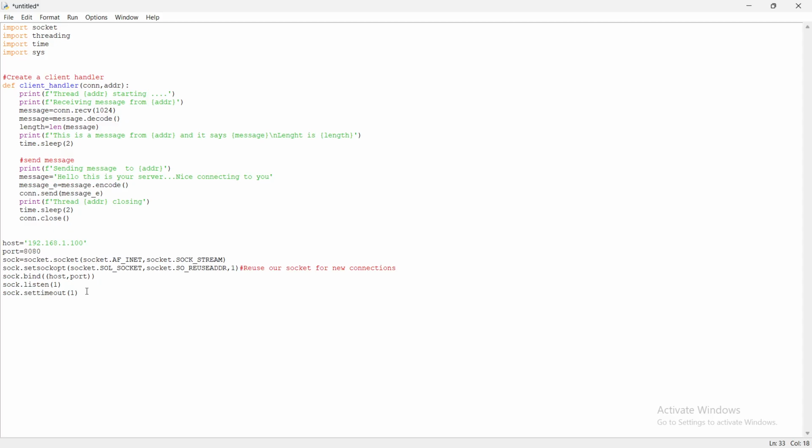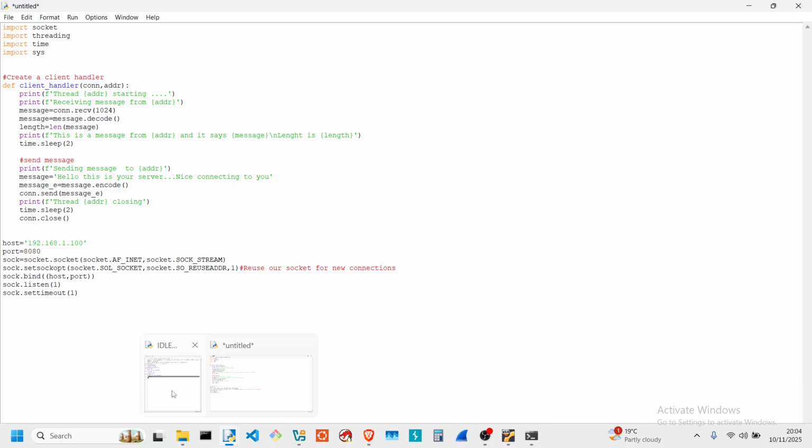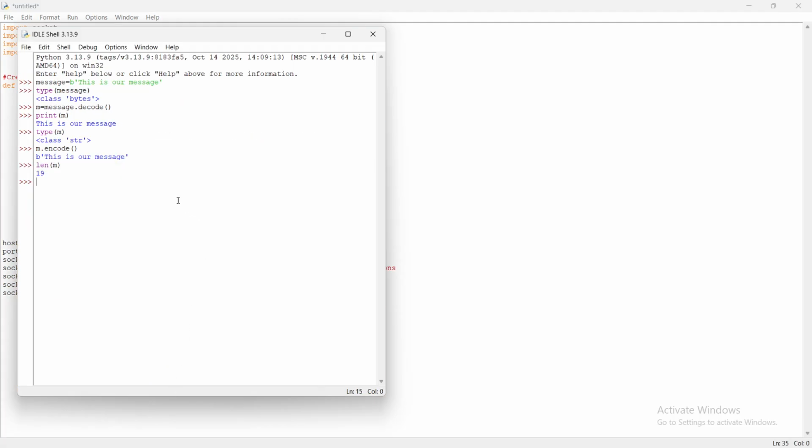I'm going to show you why we want to listen for the keyboard interrupt in a bit. Let me just show you first what a keyboard interrupt is. A keyboard interrupt is a type of error that, when you press Control and C, you see this error right here. You can also raise the error.